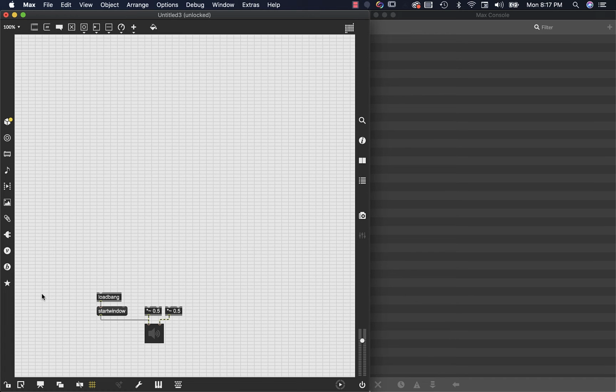So for example, if I go down here and I just type the letter C for comment, it makes a comment box for me, and I can write a little note to myself like, the audio will be turned on in this window as soon as it's opened. It's just a little note to say what's going on with this part of the program.